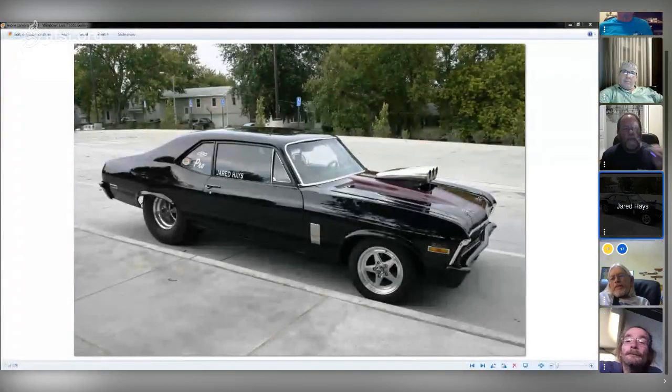I've never driven 10 seconds before. The fastest mine ever went was in the high 12s. I was running a Muncie 4-speed.